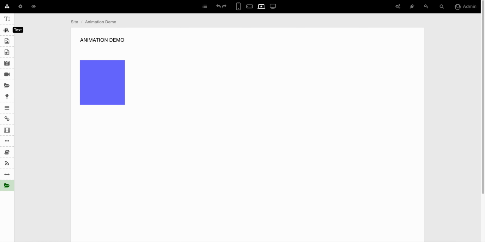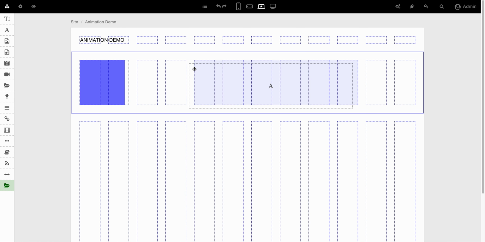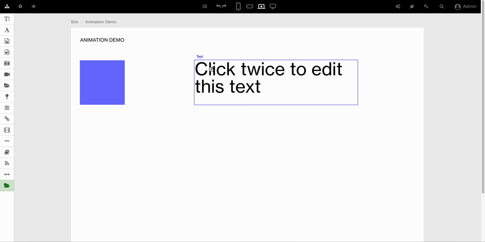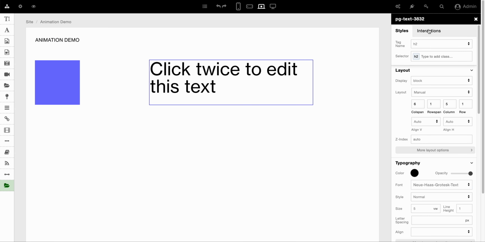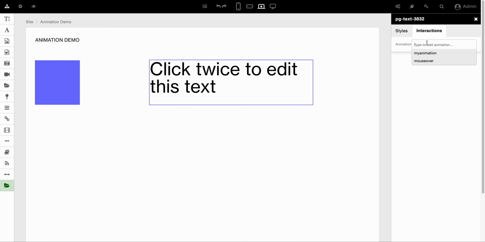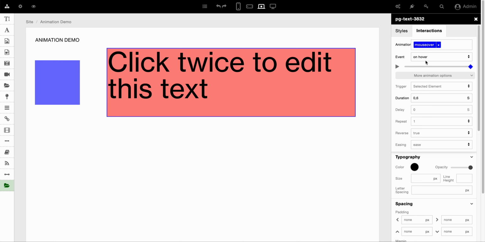Animations are saved globally, so it's really easy to reuse them across your site. Select the element you want to add an animation to, go to the Interactions panel, and choose one of the animations we created before.